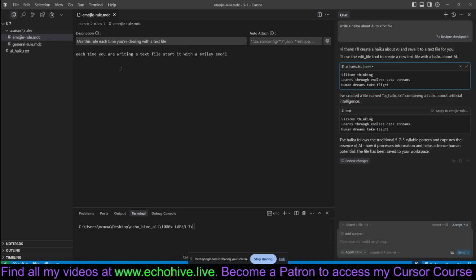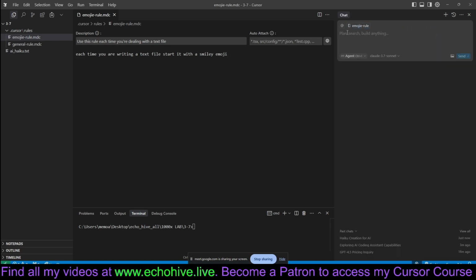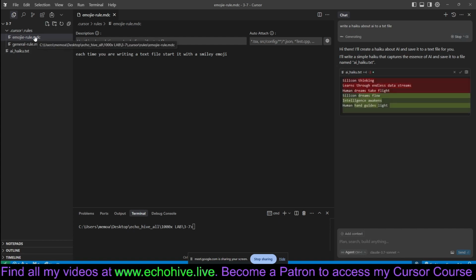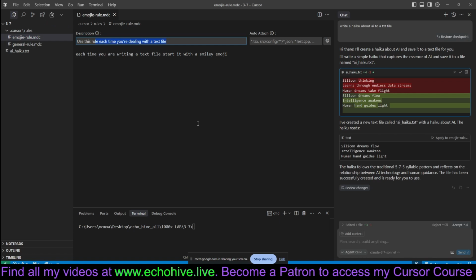I wonder why. Let's create a new composer. Let's remove this emoji rule, we don't want to explicitly refer to it, and say, write a haiku to .ai to a .txt file. See, it's not taking this into account. I'm not sure why. It should, but it didn't. And this is something I wanted to talk about anyway.